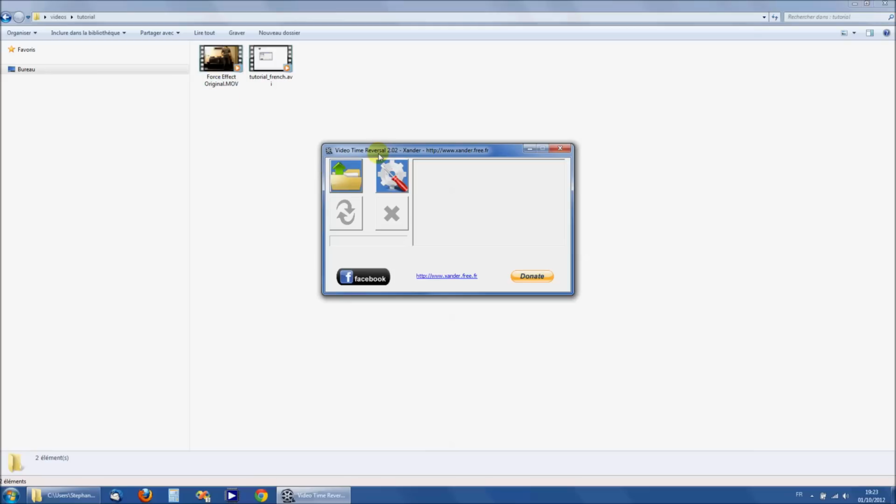If you used version 1 of the software, you will see that this version 2 is very simple. You do not have to convert the video into an AVI format. Video Time Reversal 2 does it itself.